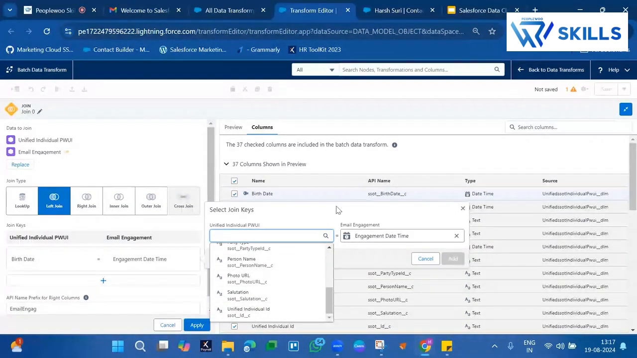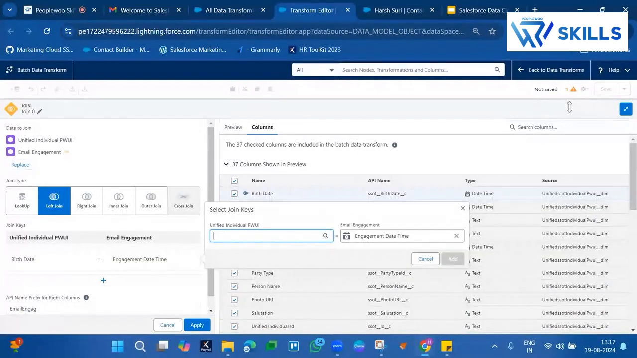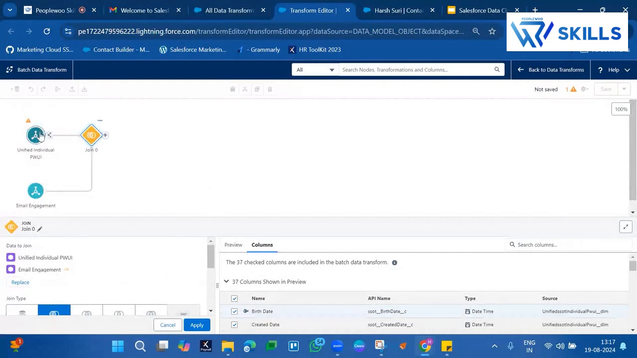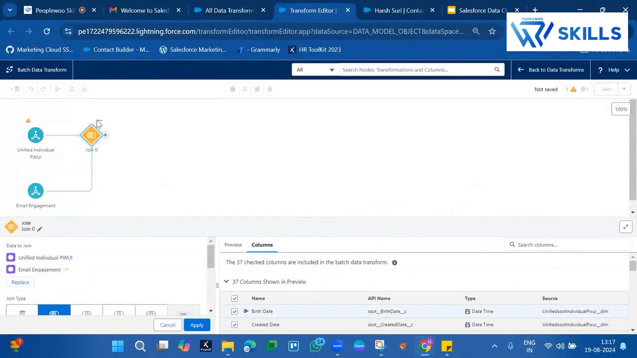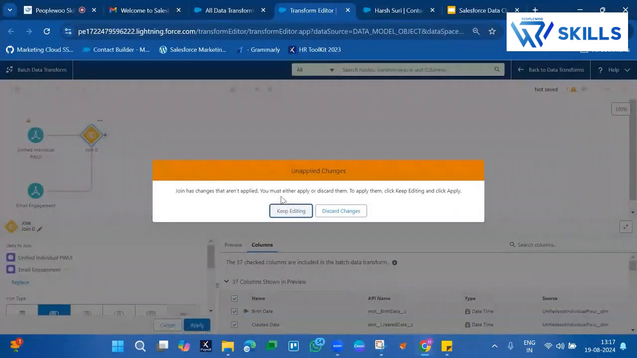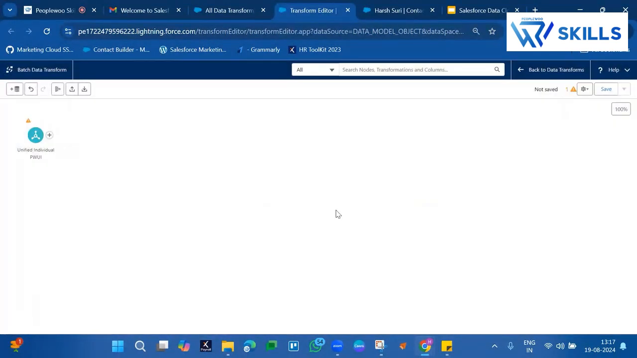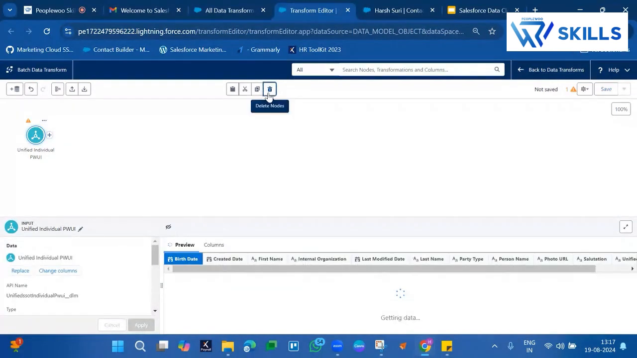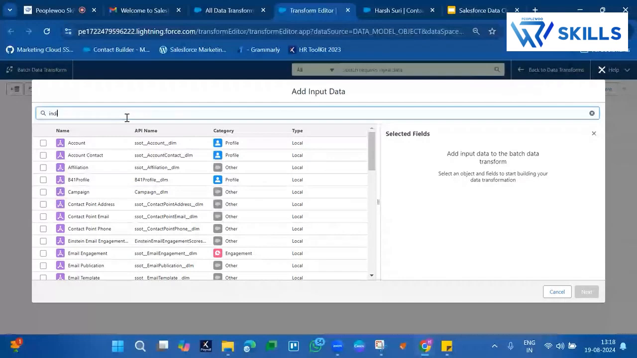But guys, there is a problem in unified individual. We don't get individual IDs, and unified individual is a different kind of ID. So we won't be joining a unified individual here. What we will do, we will join the individual, which is the lead ID or contact ID.